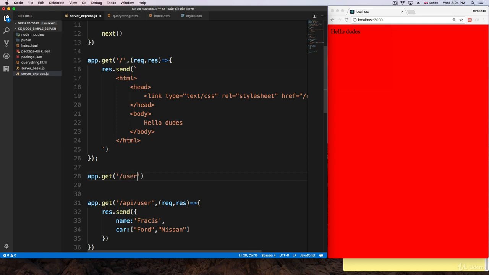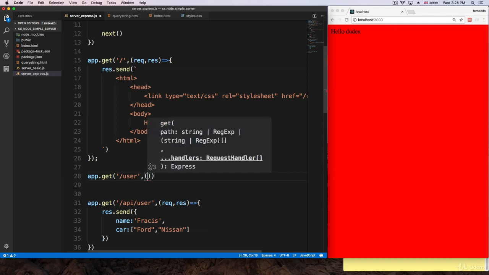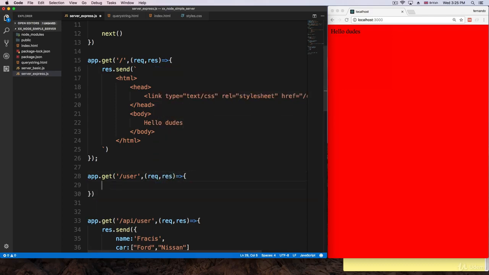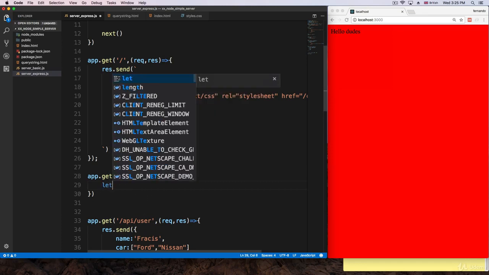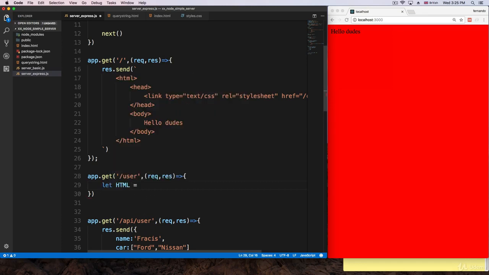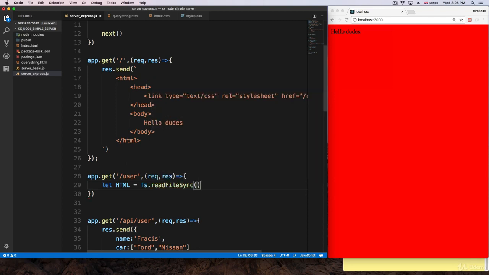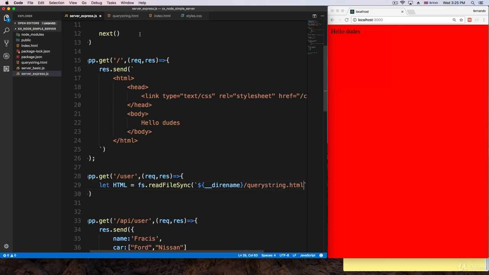Let's say user. Good. So now whenever we get a request for this, we want to catch that request and that response. And then, of course, we're going to do something. Now, what we're going to be doing, we're going to be grabbing the HTML that we have on file. So we're going to do fs dot and then read file sync, just like we did before. And we're going to pass the template string, just like here. It's the same idea we did before. We're going to do underscore, underscore, and then dir name, and then slash, and I believe it was called query string.html. Yeah, it was query string.